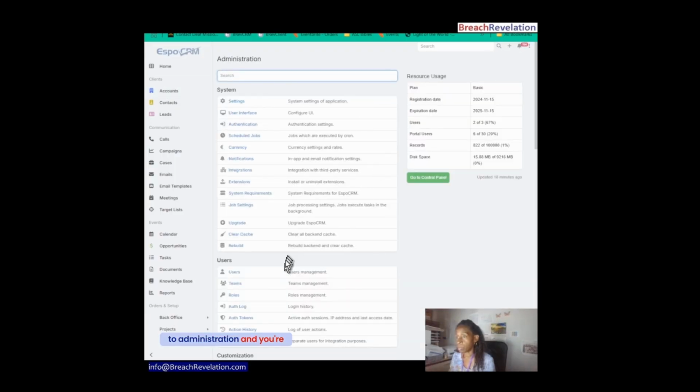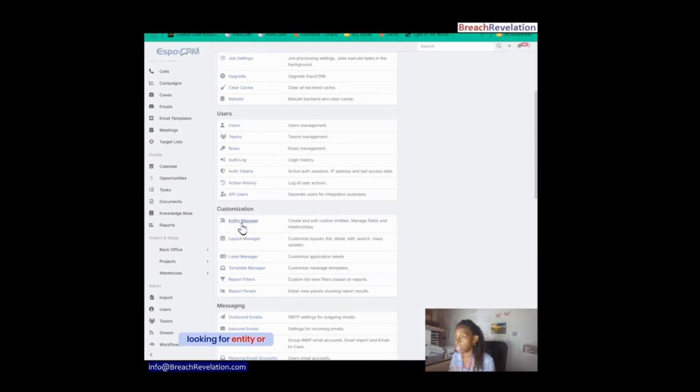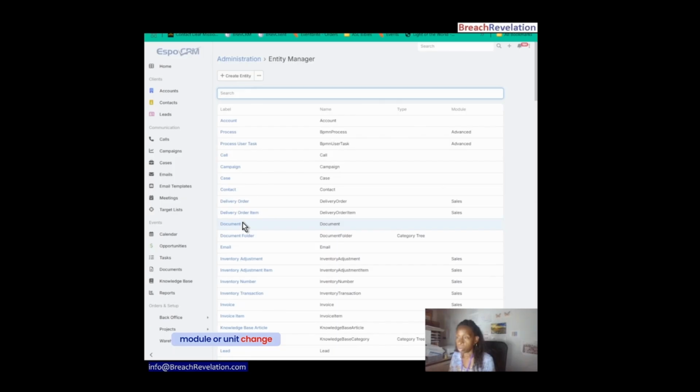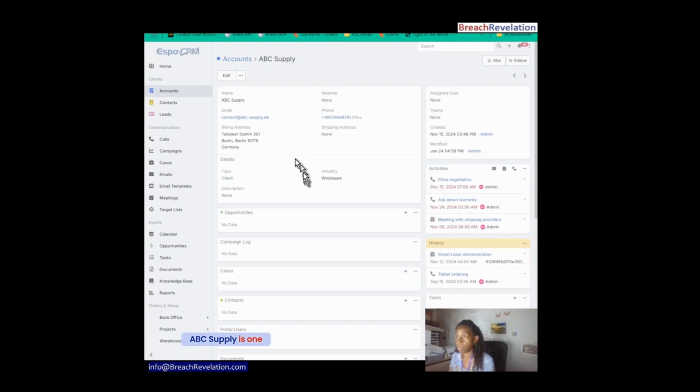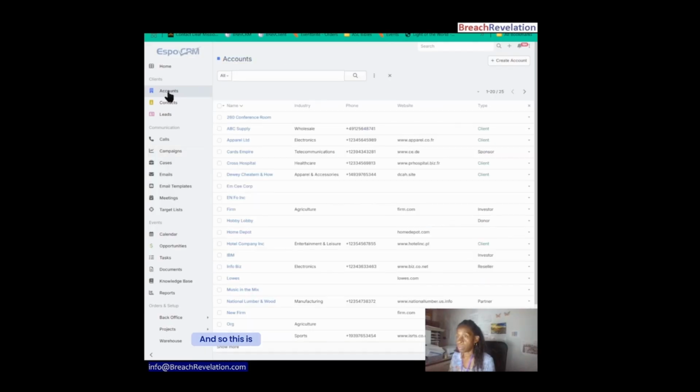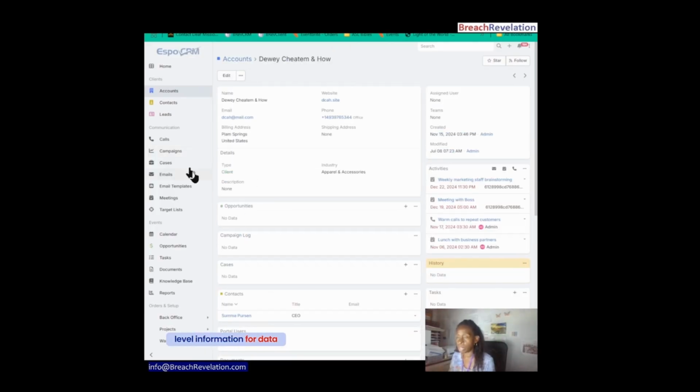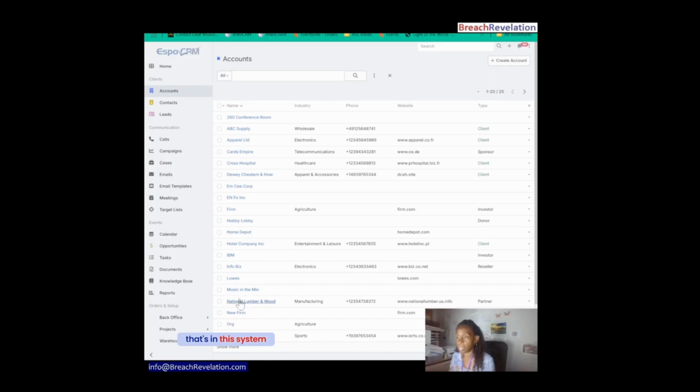So we'll go back to administration, and you're looking for entity or module or unit change manager. In this case, it's called entity manager, and we're going to change the entity called account. So in the menu here, you see it's accounts, contacts, leads. I click on accounts. I see all the companies that we're working with here in my test system. ABC Supply is one of them. I have their name, address, opportunities, cases, etc. And so this is going to be kind of like the top level information for data that's in this system.